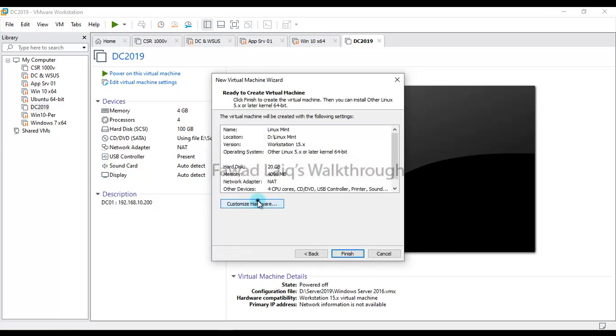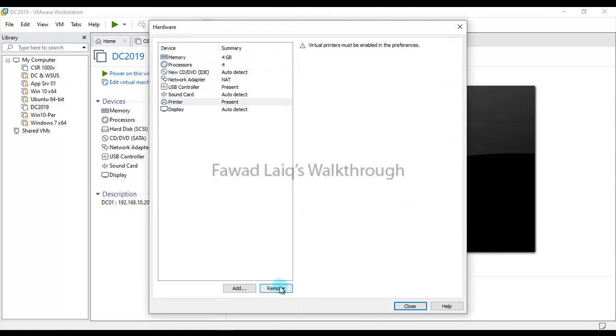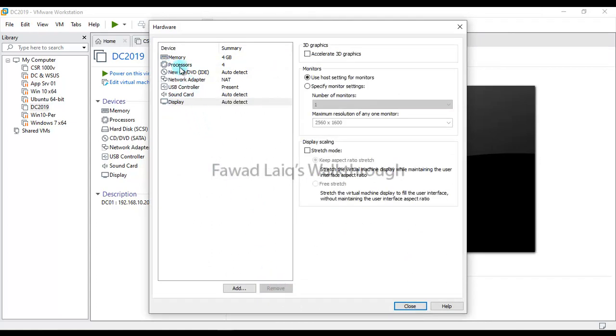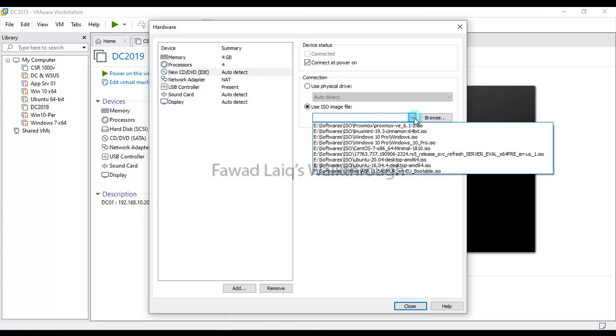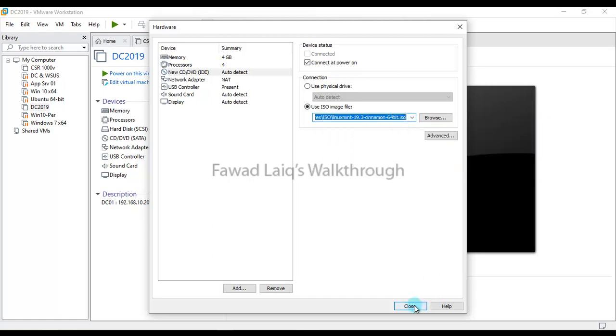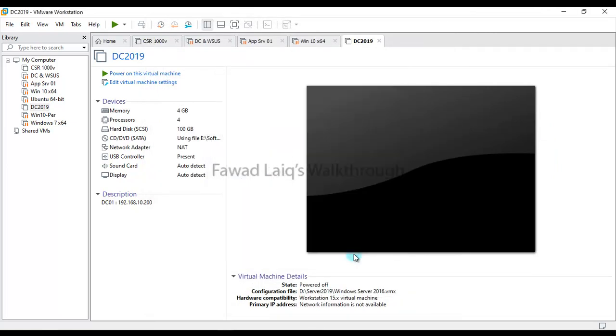And next. Before I finish it, I don't need the printer over here currently, and I would need to point it to my software location. So I'm going to point it to the Linux Mint 19.3 Cinnamon ISO file. Alright, and I'm going to close this and I'll finish it up. So now my Linux Mint machine is over here, so I'm going to power it on.